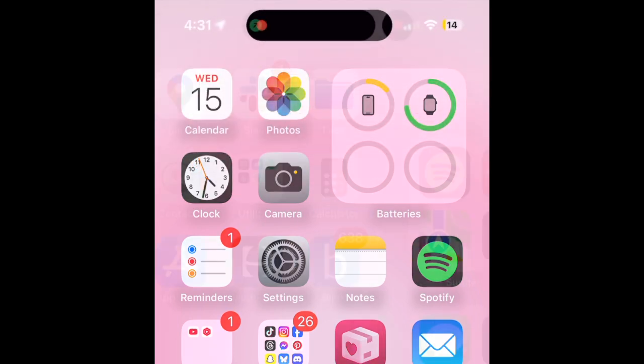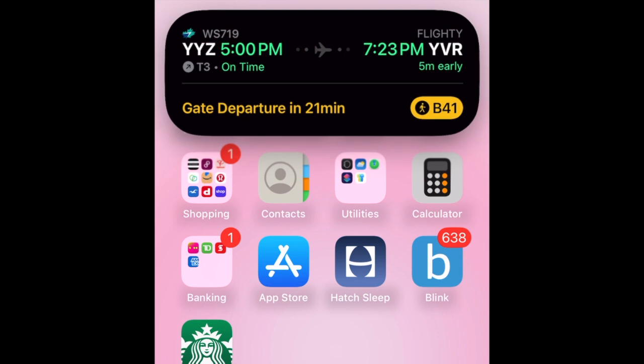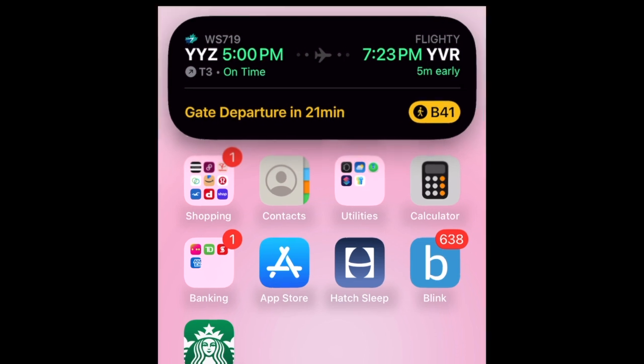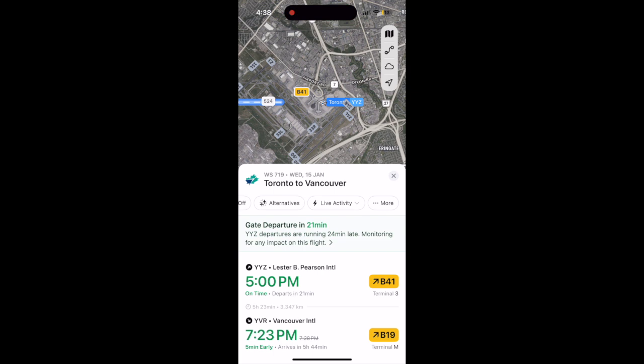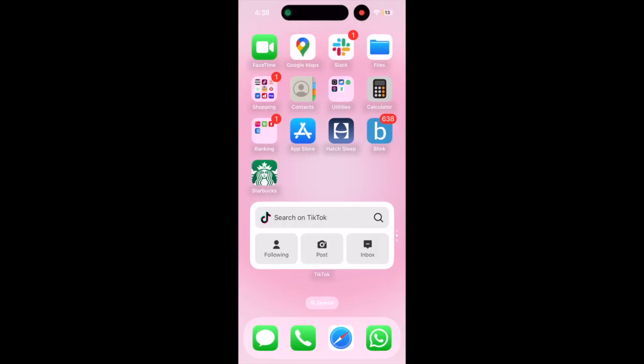If you'll be traveling by plane, you can get real-time flight information in your Dynamic Island using compatible apps. Many airlines offer Dynamic Island support within their own apps, but you can also use an app like Flighty to keep track of your flight info and get updates about delays in your Dynamic Island.